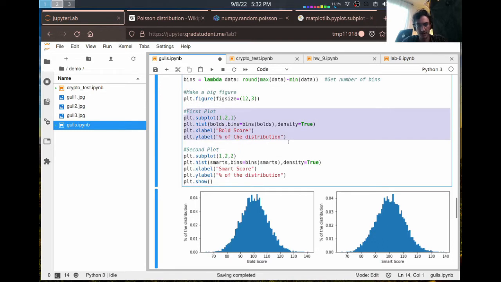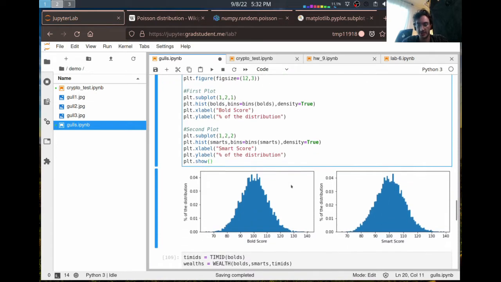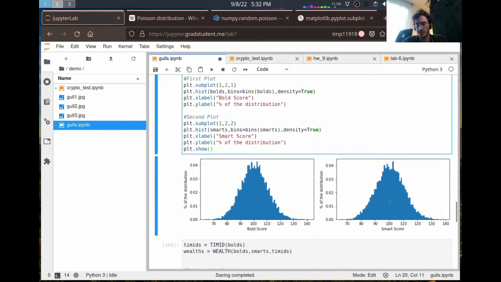So this first one is the bold score. It's just plotting a histogram of this Poisson distribution created. And the second, so this is the bold scores and this is the smart scores. You see they're both averaged at 100, and they look pretty much normal, but they're not the Poisson distribution.